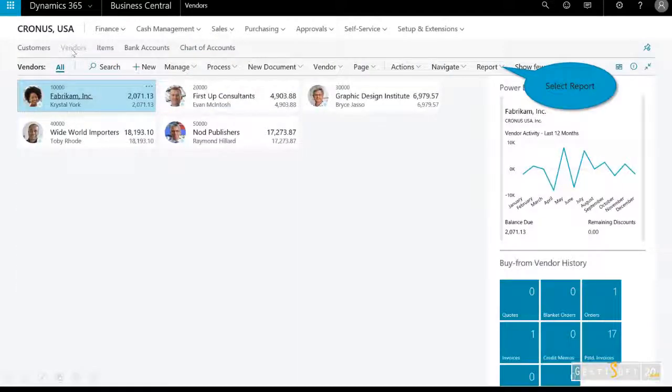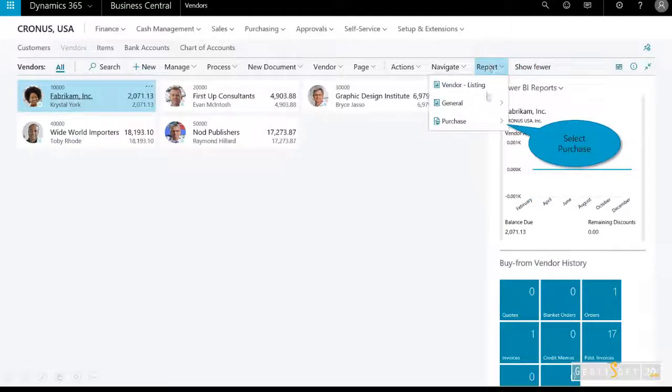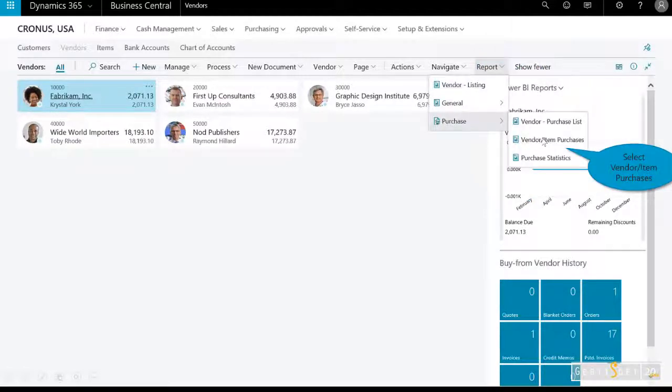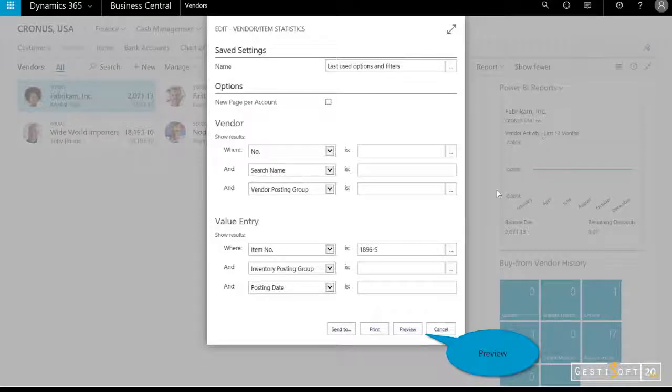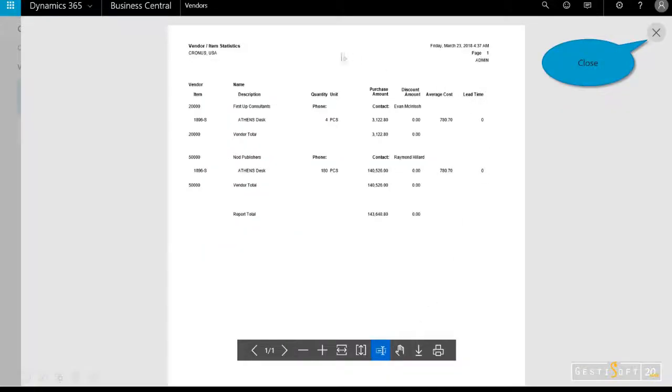I'm going to go to the vendors. And in this report, I'll select the vendor item purchases, and I'll preview that report to determine, of the 2 vendors that I have, granted the sample data here doesn't give me a lot, the lead time as well as the average cost. Again, if one vendor provides me with more favorable lead time or favorable terms, I can see that from this report.